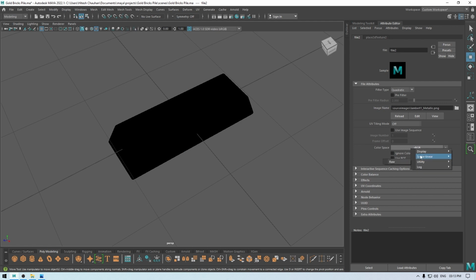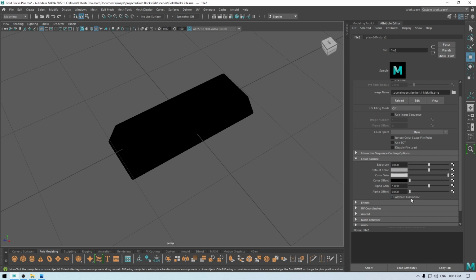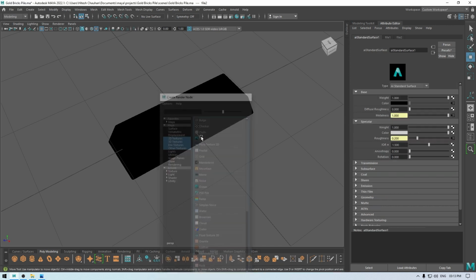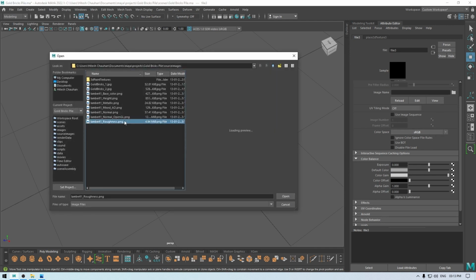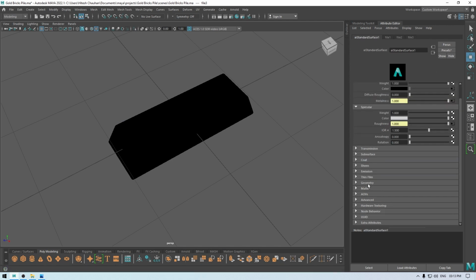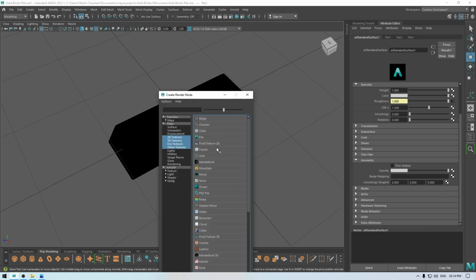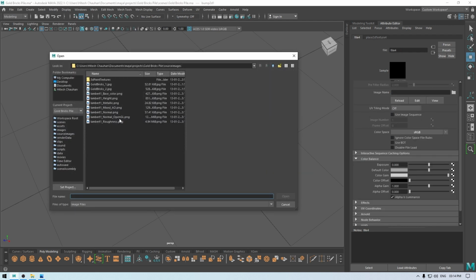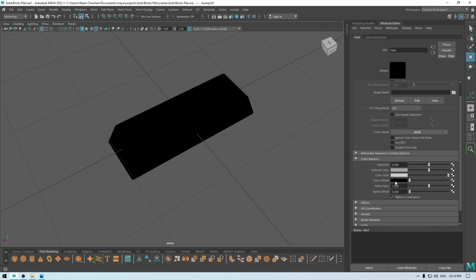Change the color space to raw, and in the color balance select this alpha is luminance. Now go back and in the roughness, open this, go to file, import your roughness map. Change the color space to raw and alpha is luminance. And at last, let's go to this geometry, bump mapping, file. Change this use as to tangent space normals. Go to bump value and import your bump map. Change it to raw.